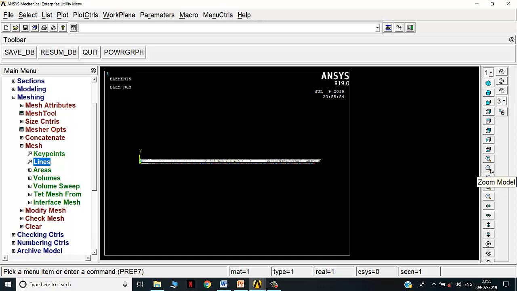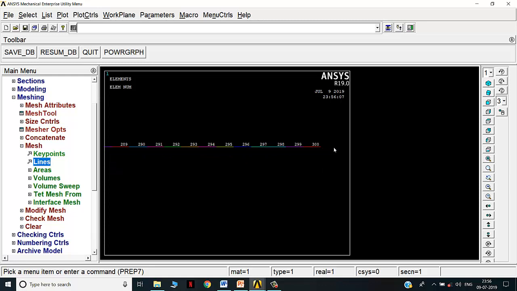Now we're going to zoom to a particular location. So I'll use the zoom mode and I'll just draw a box here. I'll click and drag and the box is drawn. As you can see, we have divided each line into 50 segments and totally we have 6 lines. So 6 into 50, I'll have 300 elements. So this is what it is.